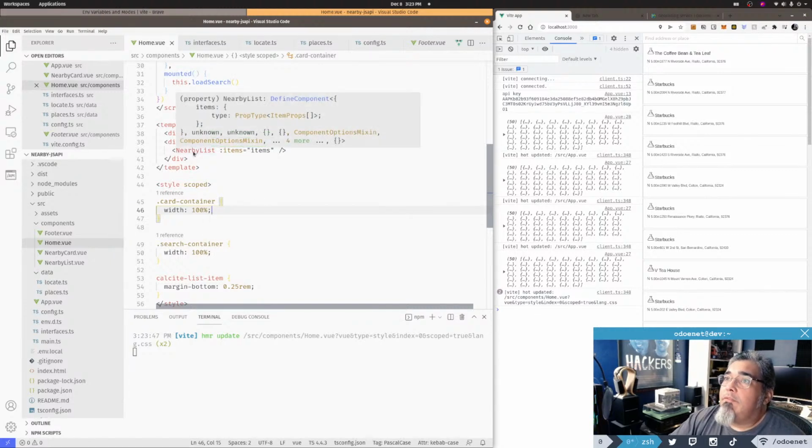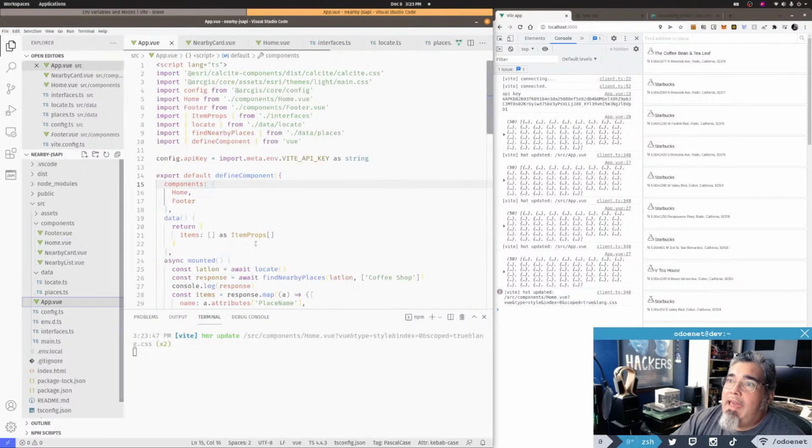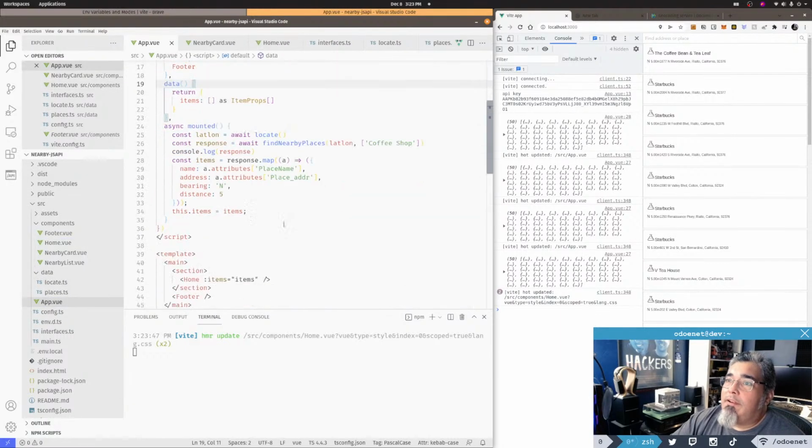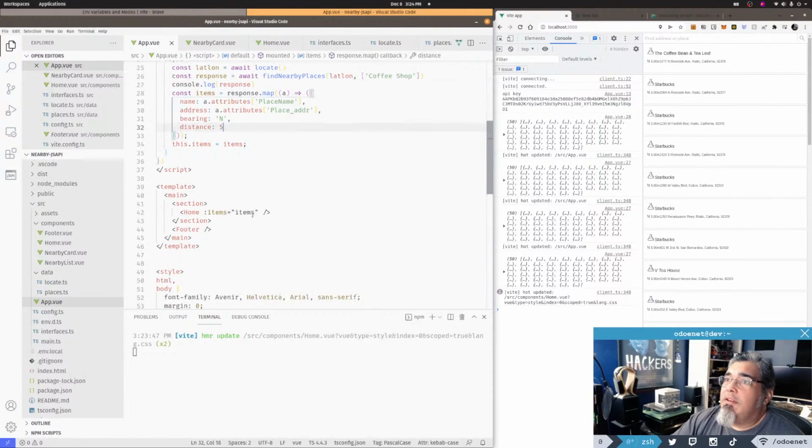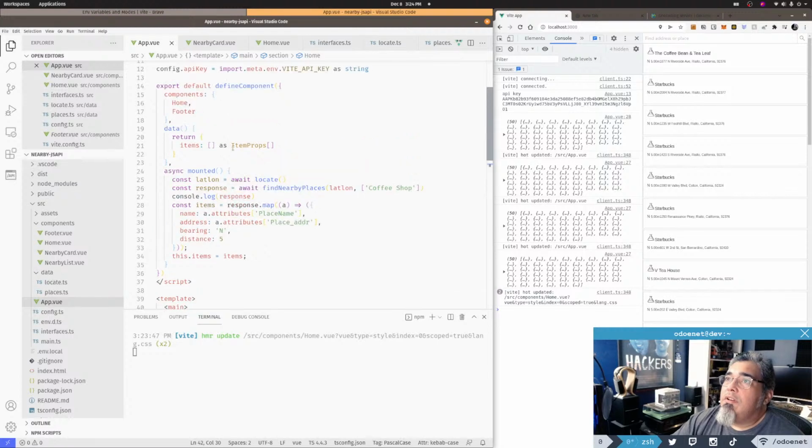But I did move some stuff into this nearby list here, right? So come to the app. I have a home and a footer now. The footer is this stuff, these buttons at the bottom, which I may or may not use at this point. I have my home, my footer. I am passing my items here. And I figured some stuff out too. I need to do the whole as item props for these items here.